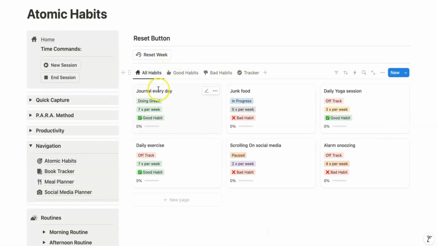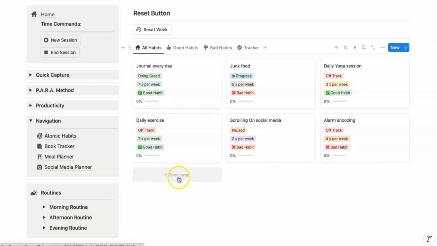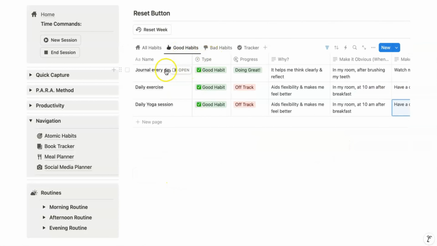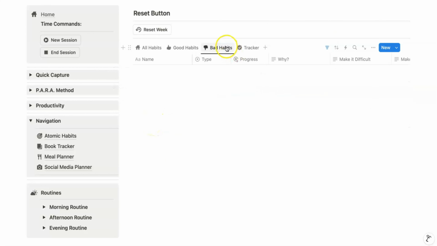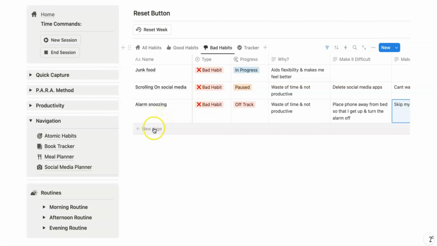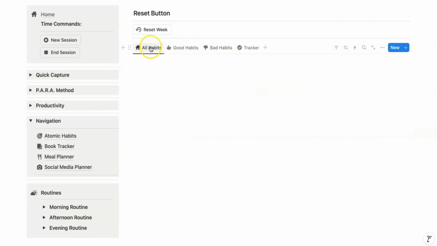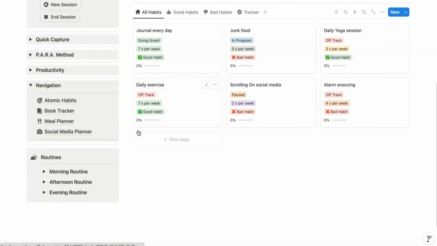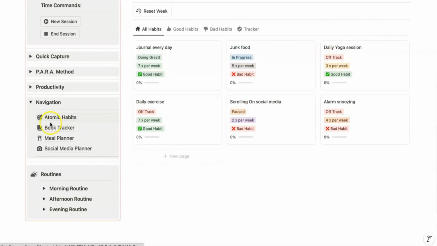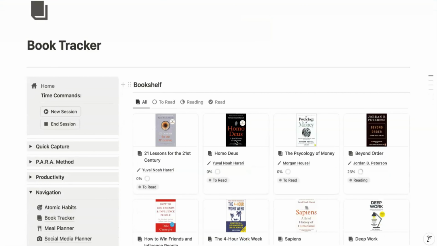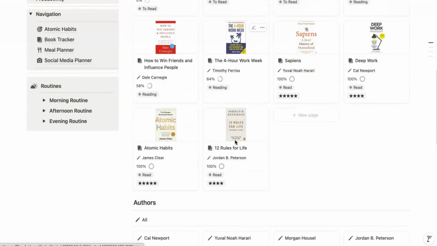If you want to add a new habit or a bad habit, you can either add it here, or you go to the specific habit page. If it is a good habit, you add a new habit here, or you come here if you want to add a bad habit that you want to quit, and click add new page. This is how it works. It is very, very easy to use. So if you click here, also the book tracker, this is how it will look.